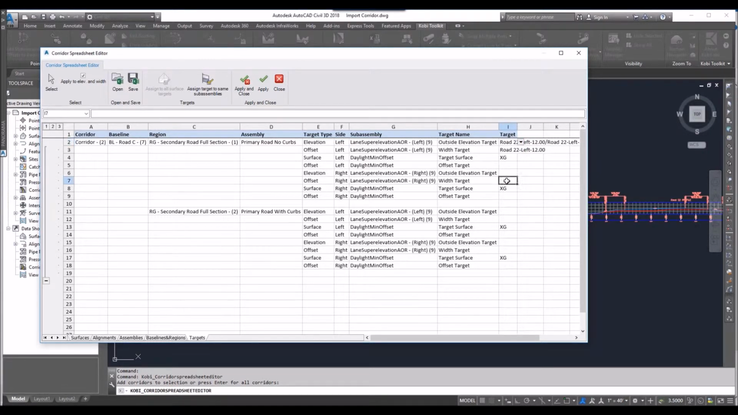I'll come down here and do the right lane. So I'm going to go the right lane. And there again, it automatically picks that profile. Instead of you having to get out of the dialog box, go back into the other one for the profile to set the profile targets. Also, if your assemblies are the same, you can actually select on this and say assign that.